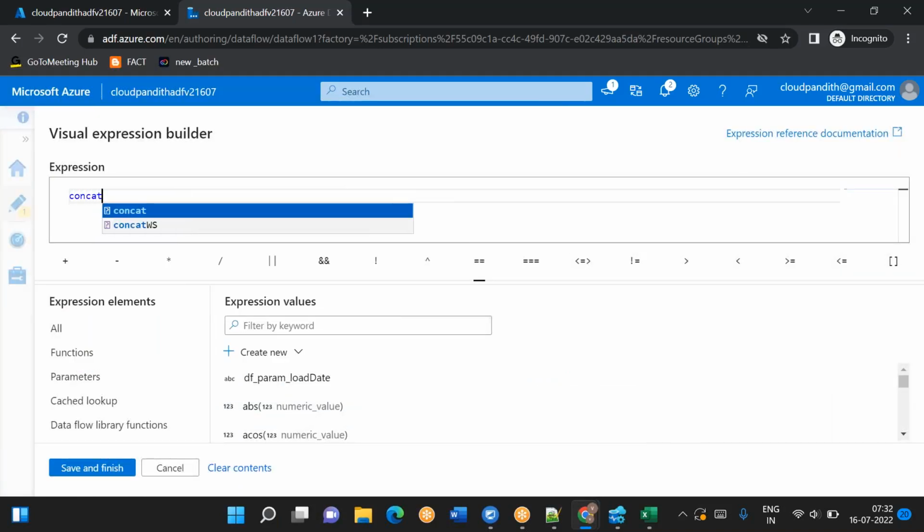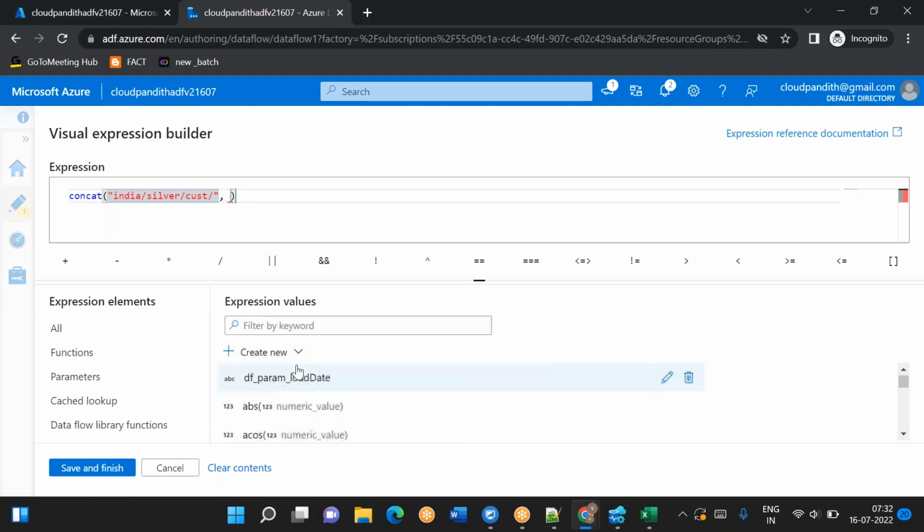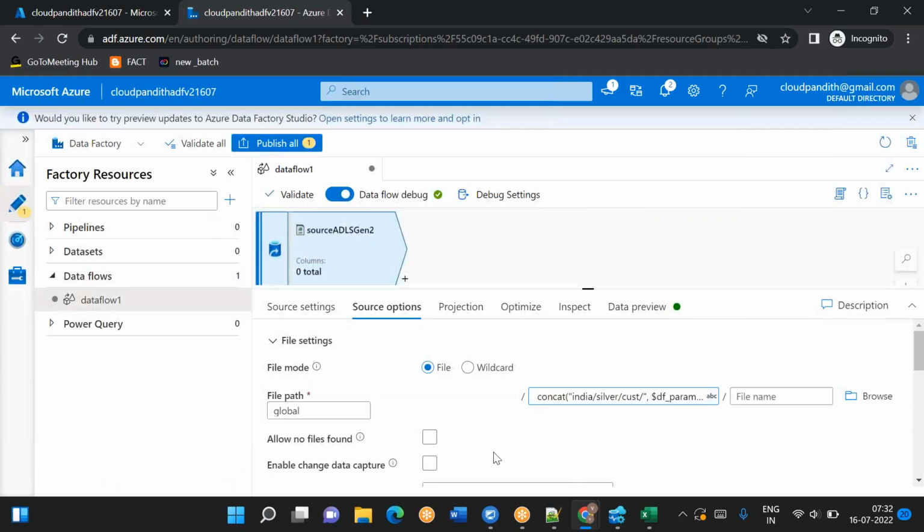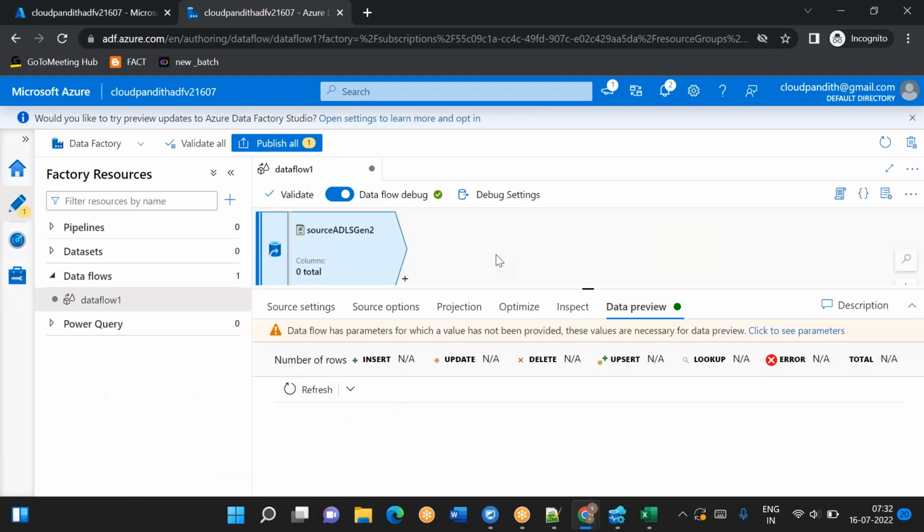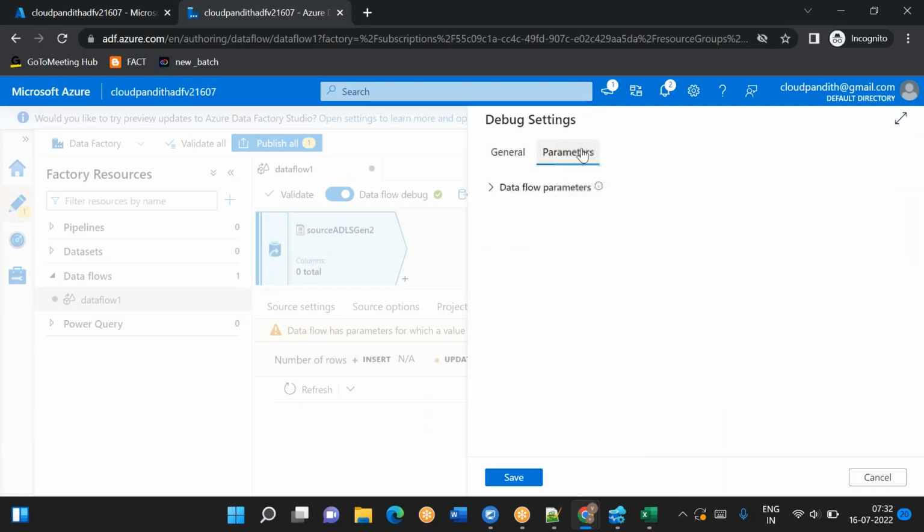Here, what we need to do? Tell me. Concat. /India. I think you don't need to put India/ and India slash what? Silver slash first, slash, you need to put the date. Which date? Whatever date you are passing using this parameter, okay? So before you preview data, you need to pass the value for the parameter.